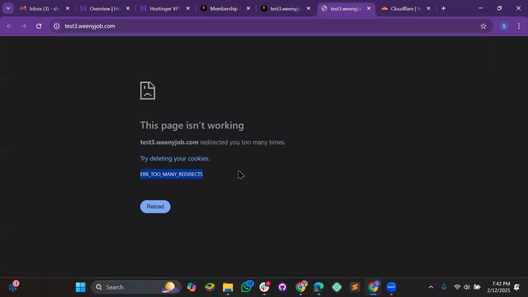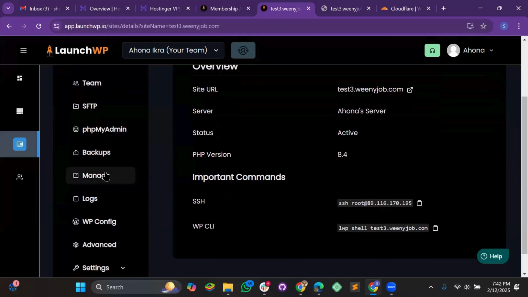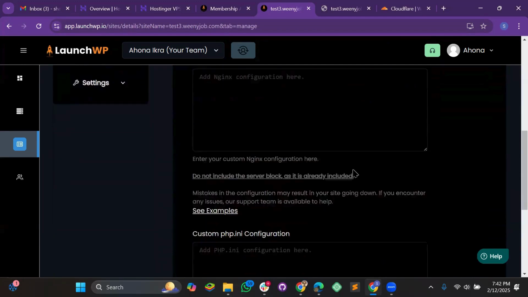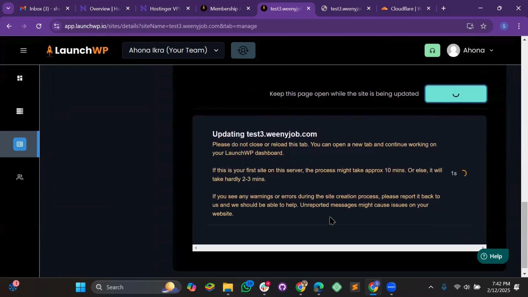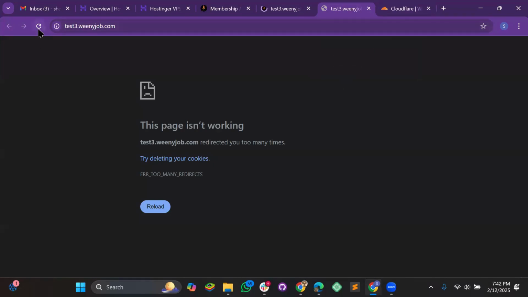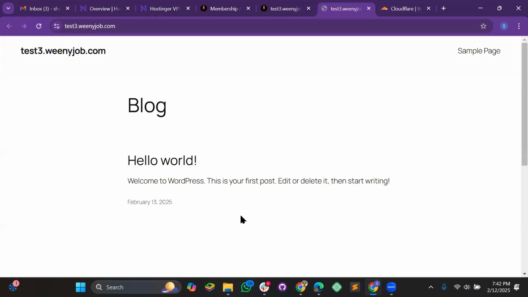This is the error. This is happening because I have SSL from both Let's Encrypt and Cloudflare. So to resolve this, I can go to manage. And from here, I can just disable the SSL certificate from Let's Encrypt and save changes. So this will now ask my domain to use the SSL from Cloudflare instead. So I'll just click reload, and here am I. So my site is now up. This is a WordPress site installed on my own server, which is on Hostinger. So this is how you can install your own WordPress on your own Hostinger VPS.